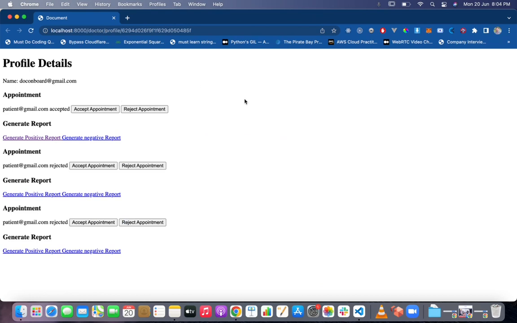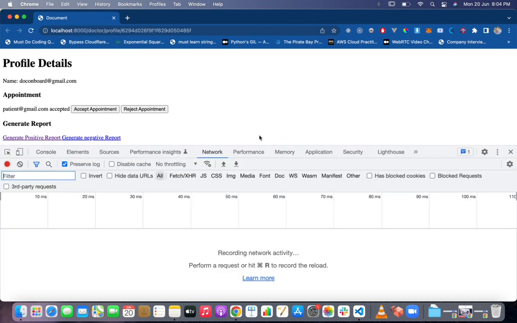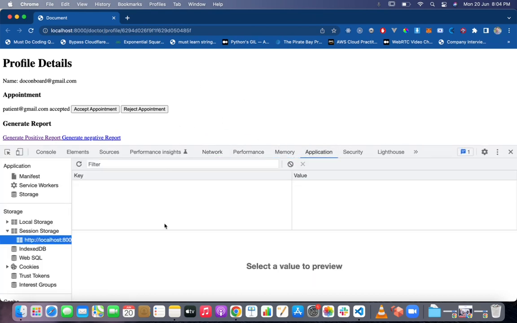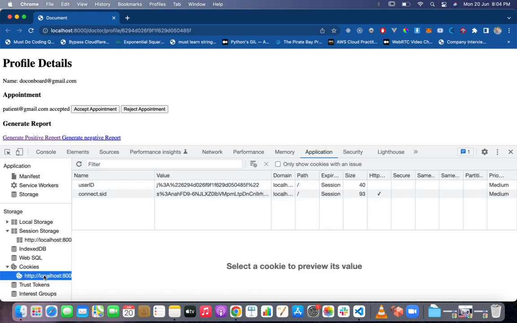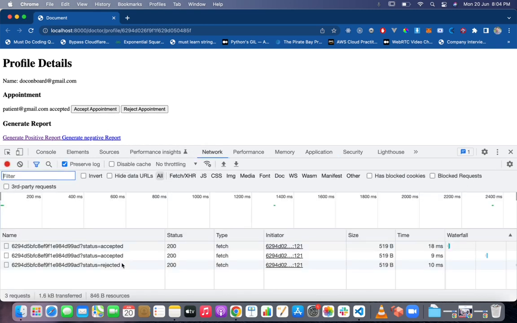Okay, so let's check the cookies and session as of now. We do not have something in the cookies, so where is it saving exactly? Okay, so it is saving over here, and we can see that this is somewhat in an encrypted format, user.id. So this is maintaining the sessions. Now I can do any route I want.